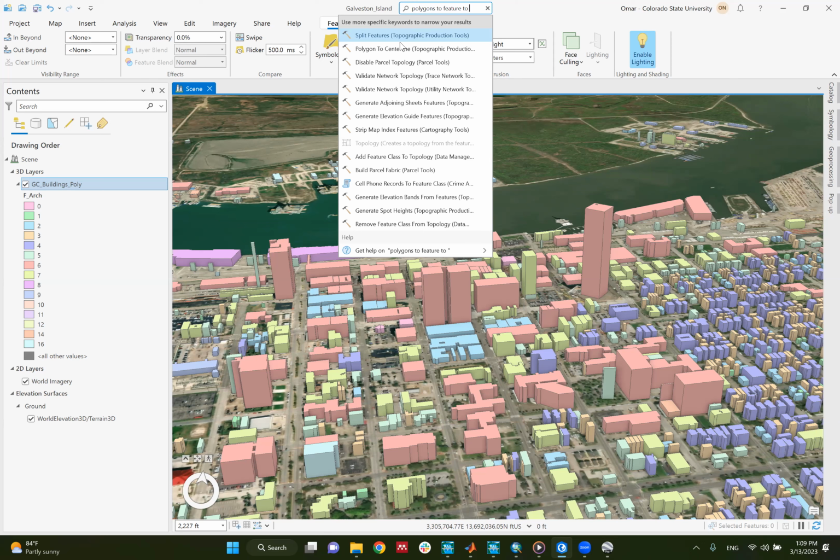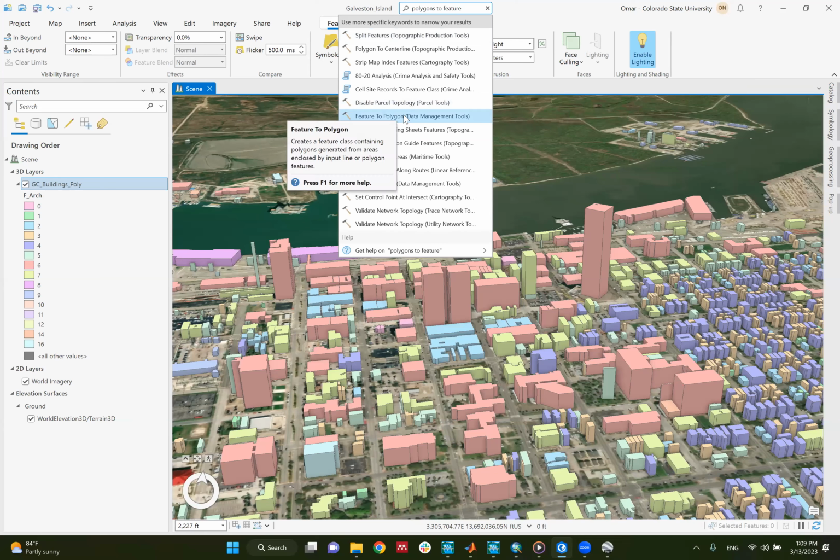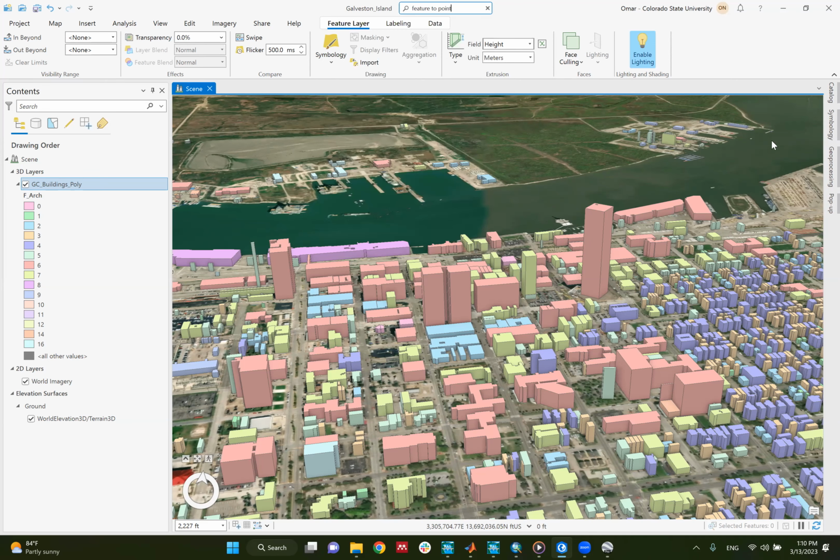Okay, here we have split features. There is feature to polygon. It's feature to point, sorry. Feature to point. Yeah, so I have it here. What I will do is grab this. Here's the geoprocessing. Yeah, this is what we are going to do.